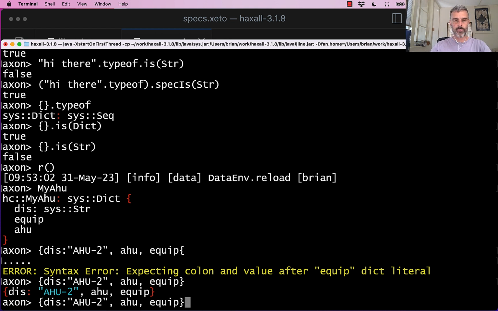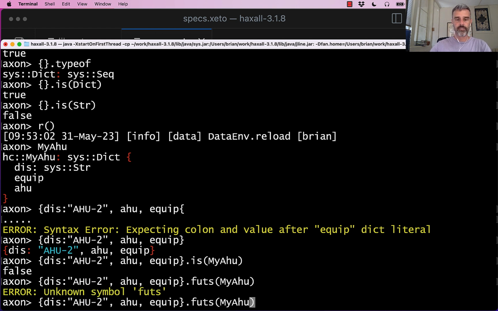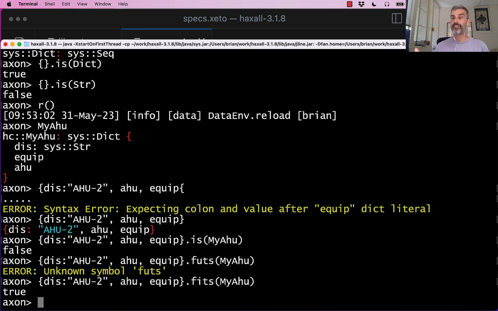And basically, if I was to say, do you fit, are you explicitly in my AHU? It's false because I haven't in this dictionary said I'm explicitly my AHU. But from a shape perspective, I do fit my AHU because I have all of the required slots. And that's what the fits function does. Not futs, fits. And I say, yeah, that's true. You do fit me.